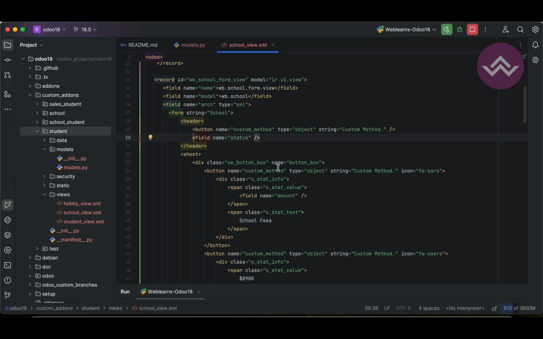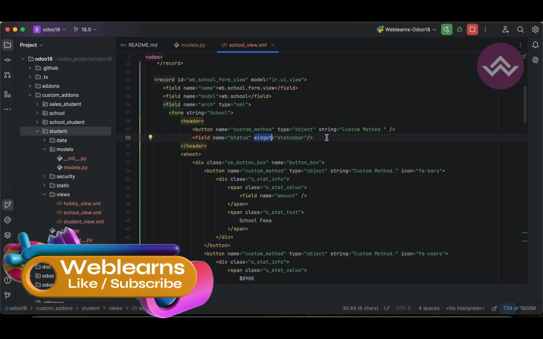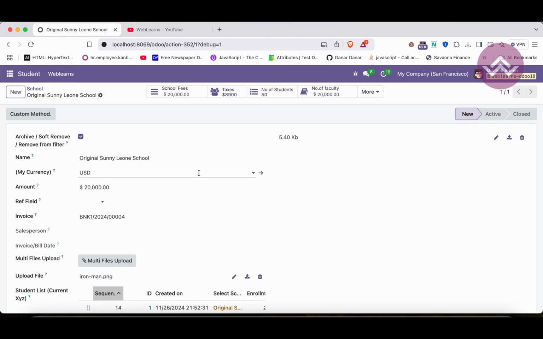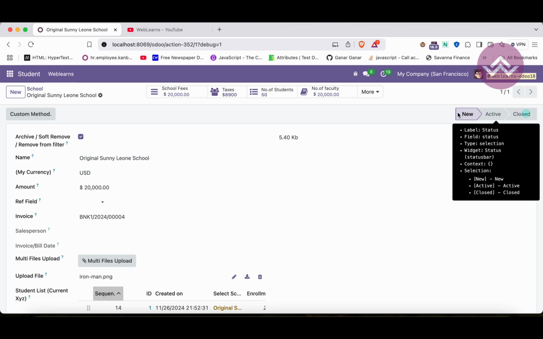To do that, we have to use the widget statusbar. A widget is a special GUI element: it performs some operation and displays an attractive view, or if you want to add particular operations in an easy way, you can use a widget. This is the default widget we use as a status bar. Let me upgrade the module again, and now you can see the status bar is visible: new, active, and closed. But it's not selectable yet.